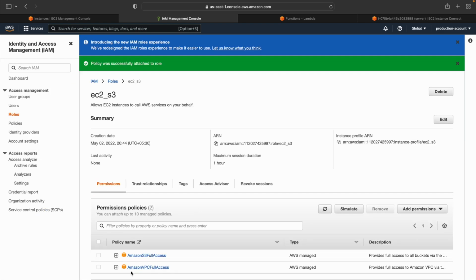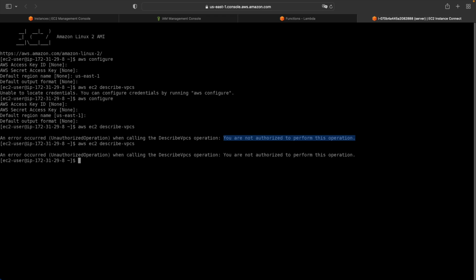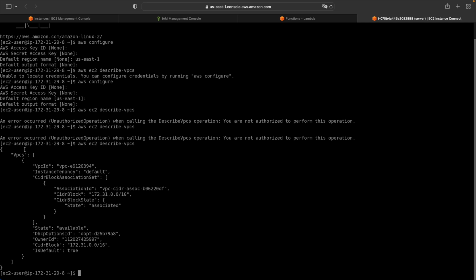Now we have attached the access to the VPC. Let's run the same command again. Just click on this and try it again. Okay, now we are able to access all the details of the VPCs. This is because of the IAM role that we have attached to the EC2 instance.